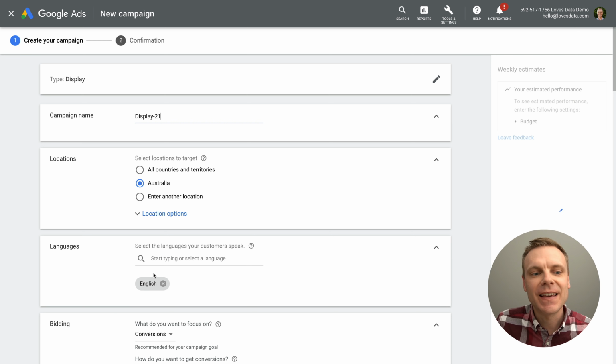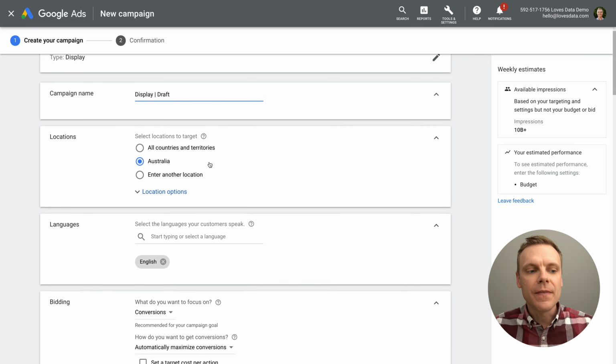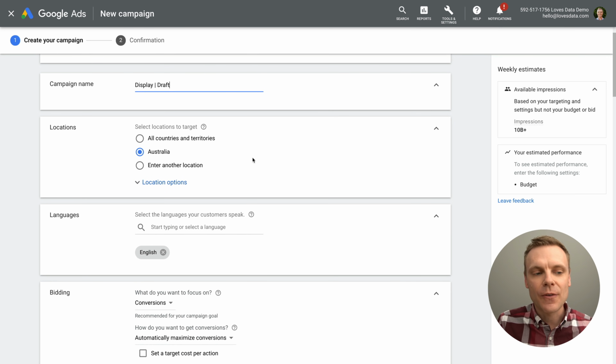So now we can see we can name our campaign. So one of the things I do recommend is starting with a draft campaign. So what I'm actually going to do is I'm going to build out the template for the campaign, and then I can go in and edit all the configuration options and then actually launch the campaign when I'm happy with everything that I've configured for display. So let's go ahead, and what I'm going to do is I'm going to call this display and draft. So I know that it's my draft display campaign. And then from there, I can select the different geographic targets where I want to display my ads.